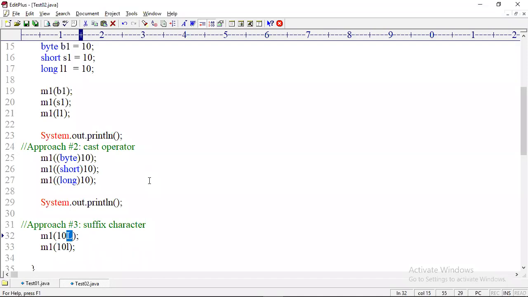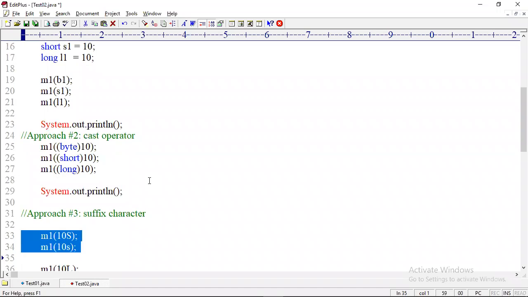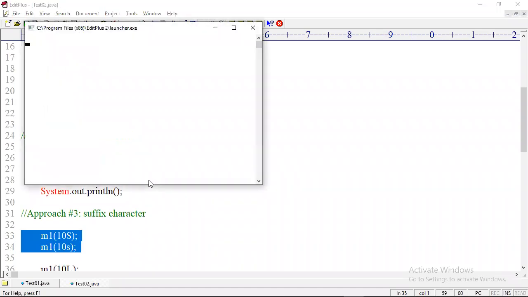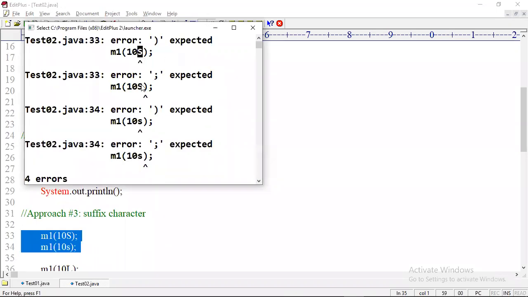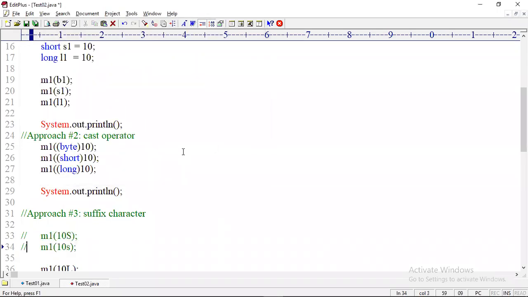Now tell me, like the suffix characters capital L and small l, can I use 10s, small s or capital S, to convert the integer number from int to short type? No, not allowed. The compiler will throw an error. So there is no option to convert an integer to short by using suffix characters.